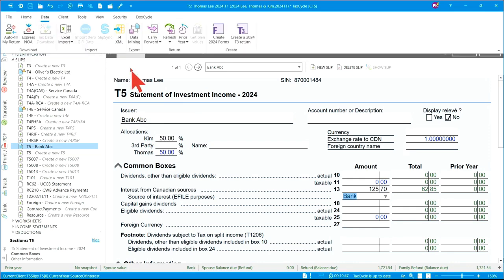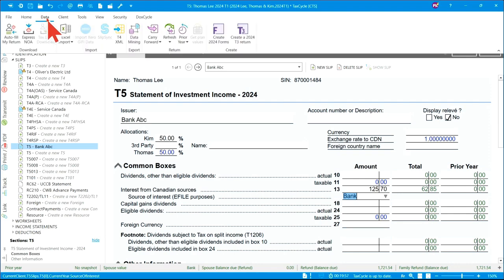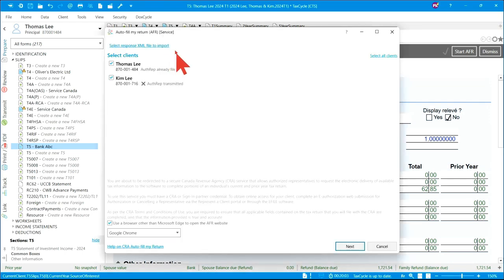So here, if you have a bulletin, if you might have Autofill My Return, you would see a bulletin like this, and you can simply click on it. The other way is that you can go to the data tab at the top, and then click on Autofill My Return. Both will take you to the same option. So here you can see what clients have been selected, and for which client you have authorization already.